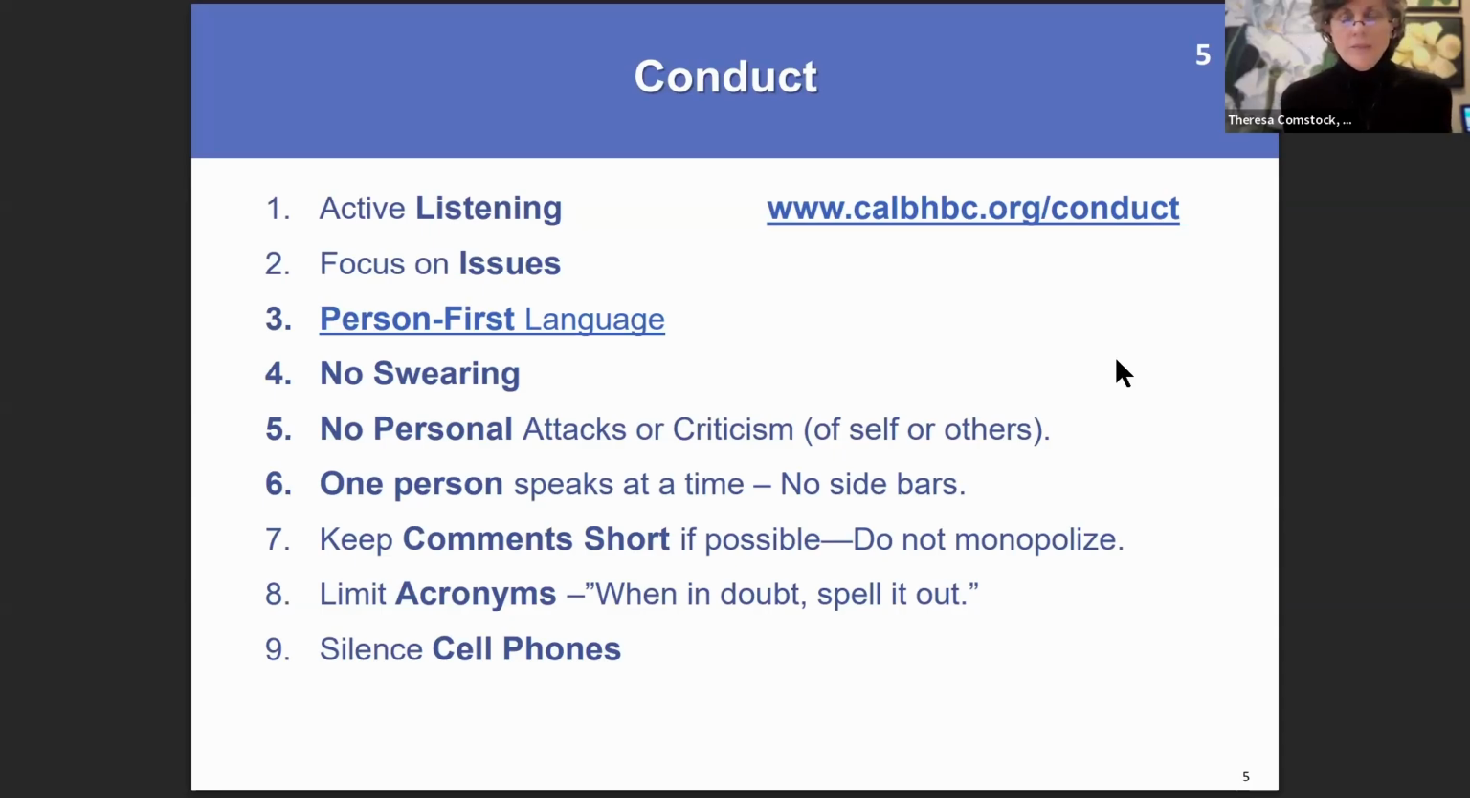Number 4 is no swearing, if possible. Some people swear, and some people are brought up swearing. So just try not to swear. Number 5, no personal attacks or criticism. Again, look at number 1 and number 2, active listening and focus on issues. Don't get personal with people, even if they get personal with you, even if they go after you and attack you personally. You need to focus on active listening and focus on issues. Try to stay silent when things are getting off the right path.